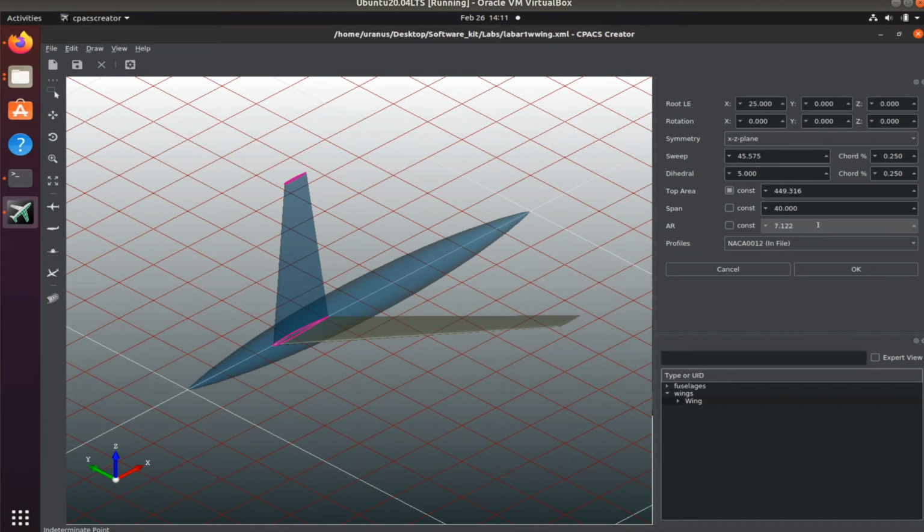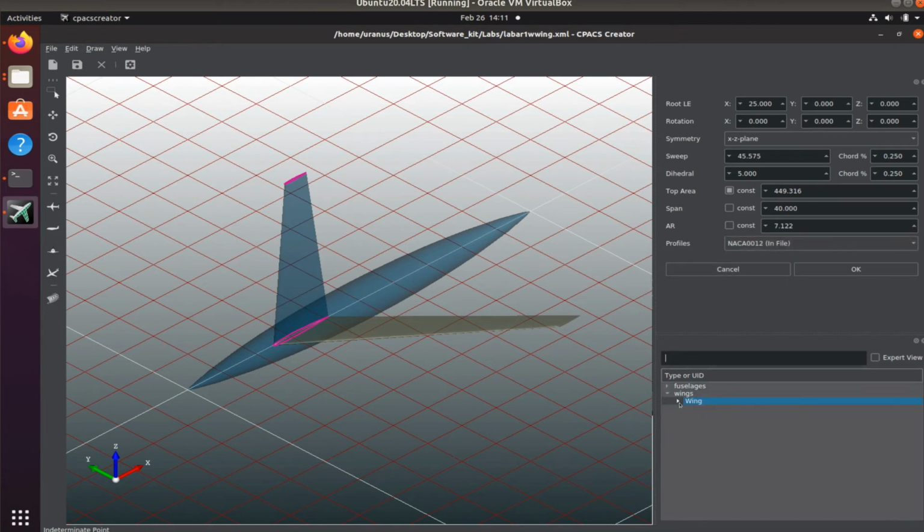The last parameter that you can control is the airfoil. Here we have NACA 0012. If you change it here, that means you change all the airfoils in this wing, all the airfoils in all the sections in this wing.